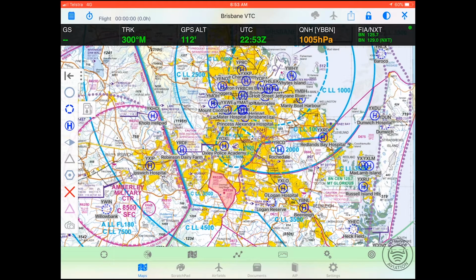So throughout this briefing, I'm going to show how you can use OzRunways for your RPAS operations. I'm not going to go into all the features that apply to manned aviation pilots or anything like that. We're really just going to have a look at what applies to certified operators.